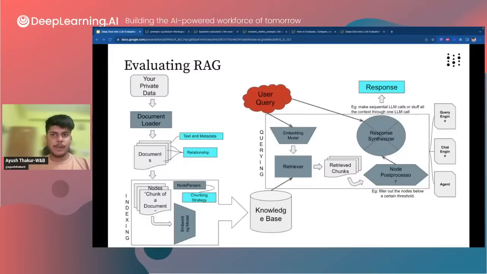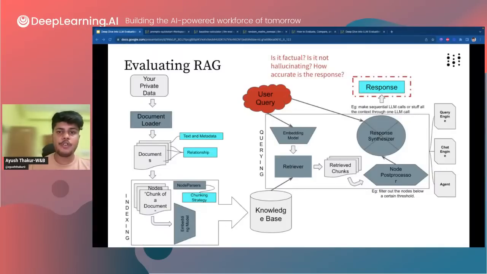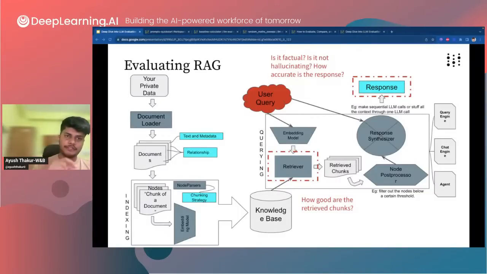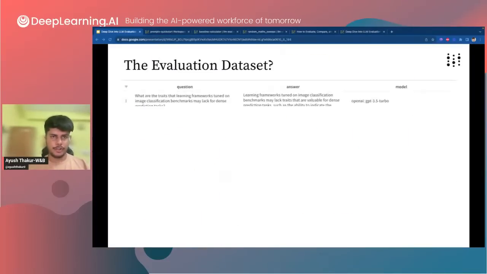Now, if we imagine evaluating a RAG pipeline for, say, a question answering bot over a document, we can evaluate three important bits here. Number one is how factually correct the response is. Number two is how good the retrieved chunks are. If the chunks retrieved by the retriever are not good, we are not providing good context to the LLM, so the response is not going to be good. So we need to evaluate that as well. And when you are taking the document and chunking it into smaller text, you also need to evaluate which chunk size is going to work well for you.